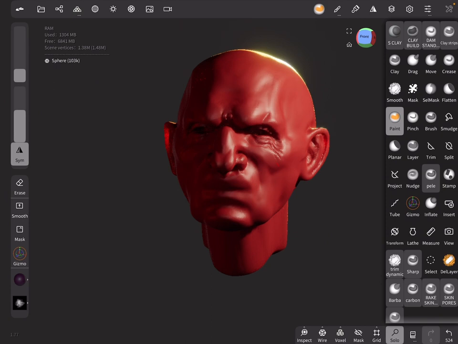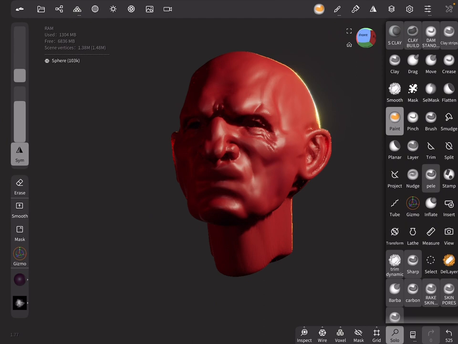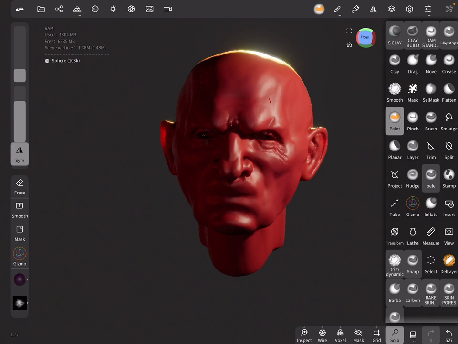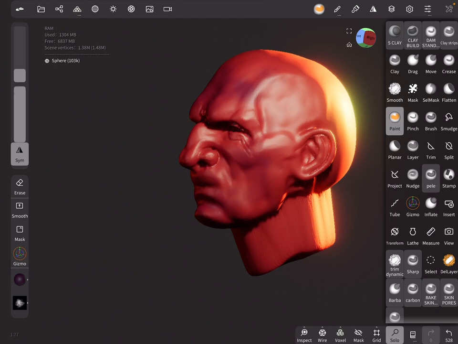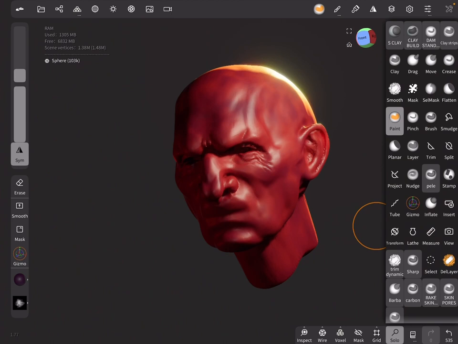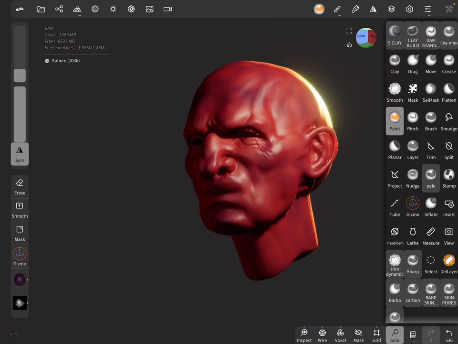It's too low, let's increase it a little bit. I don't know what's going on, why it's not painting. Let me see. Well, let's put it on the maximum. Okay, now we can see the effect. Just paint randomly at some parts just to break this strong red that we gave it.